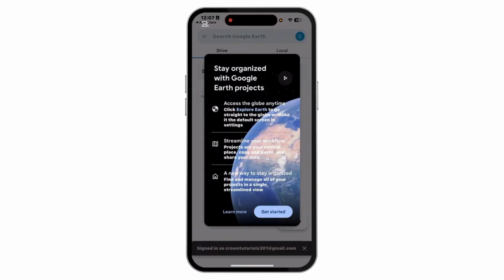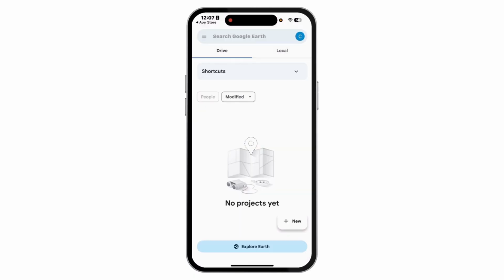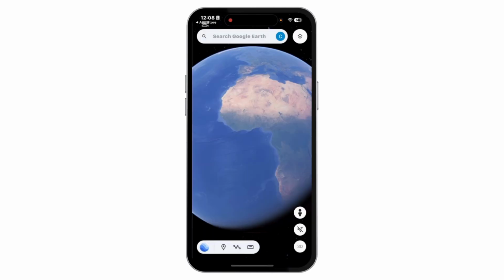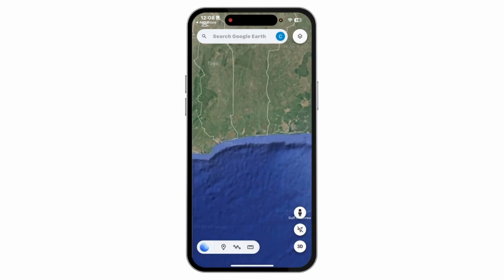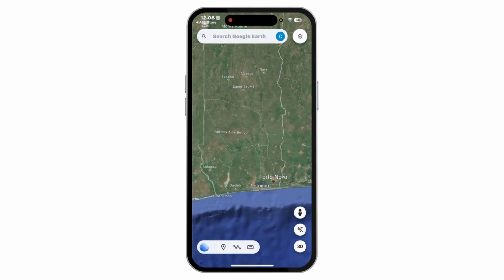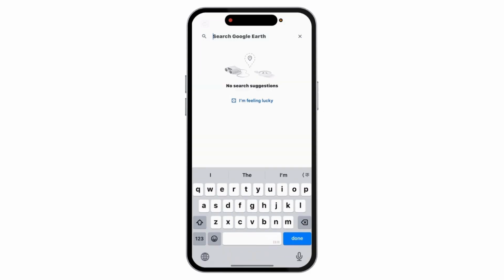Okay, now tap on Get Started. And then tap on the option Explore Earth, just at the bottom. Okay, so from this section, you can, as usual, zoom in on a location on Google Earth, or you can also search for any location in the search field at the top. From here, you can manually search for cities or places like Newark or Mount Everest.